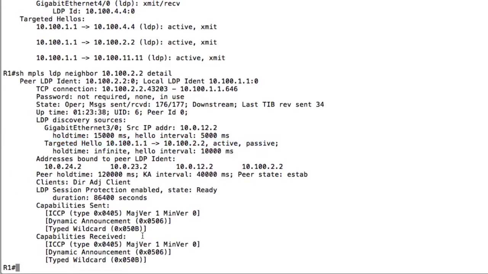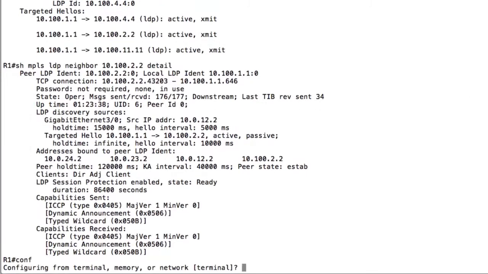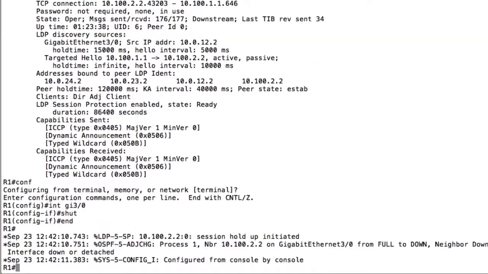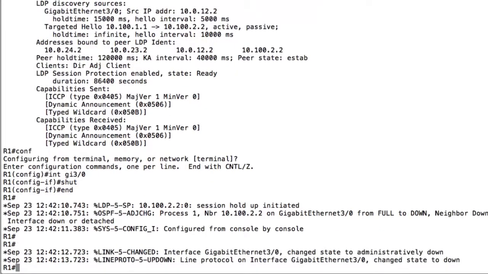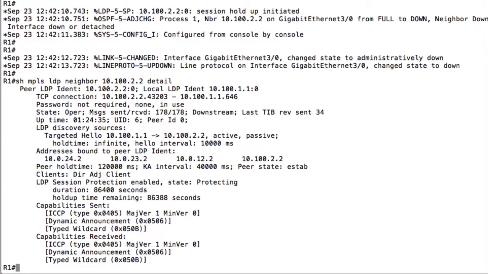And with this, we have that feature where if the link is disabled, and I think we can disable it, let me check what's the link that goes between router 1 and router 2, and that would be gigabit 3. We can shut down that interface. By shutting down that interface, you can see there that the OSPF goes down, but LDP should continue to work, because now we have those unicast messages.